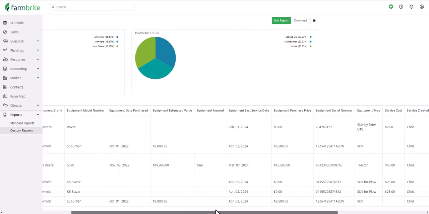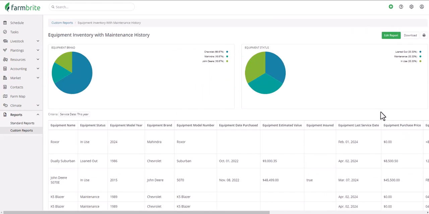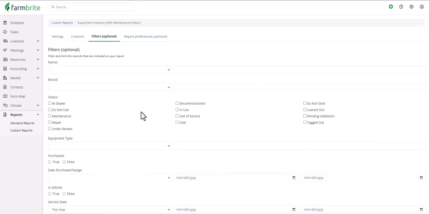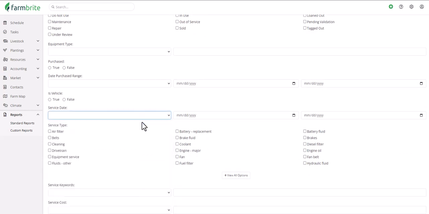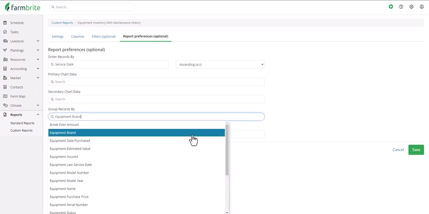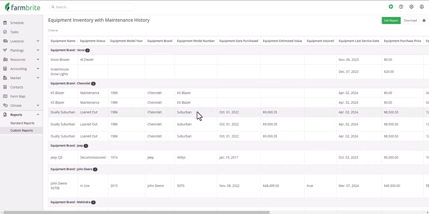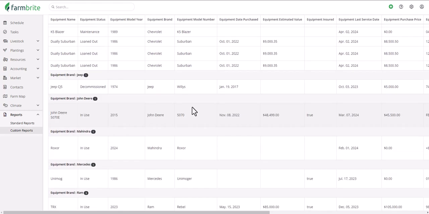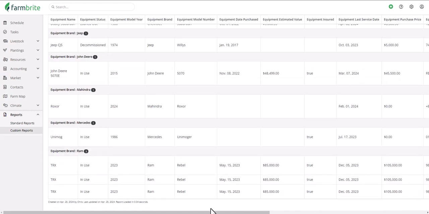And no matter what filters, groups, or data you include, you can always print the report or download it into a CSV Excel sheet to retain a copy outside of the system. If you wanted to make additional changes, you can edit the report. Maybe we'll remove that filter and go back to our preferences. We'll remove the charts and group the records by brand. Now we'll see the maintenance that we did for our Chevys, Jeeps, John Deere's, and more, all grouped together.